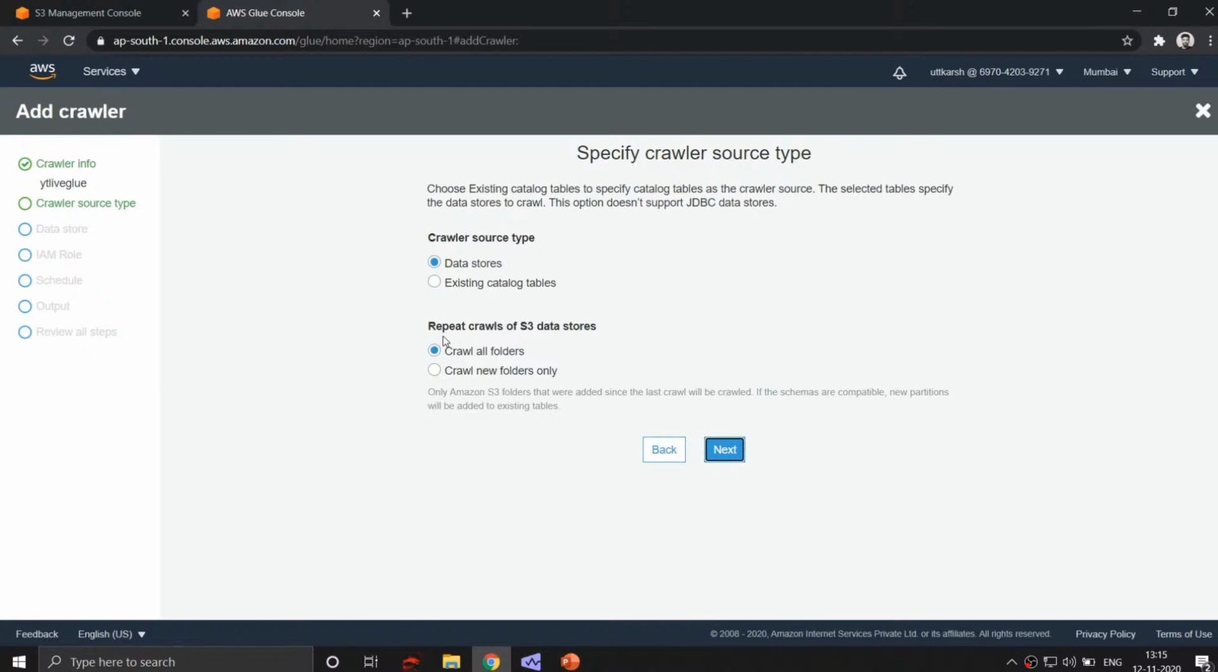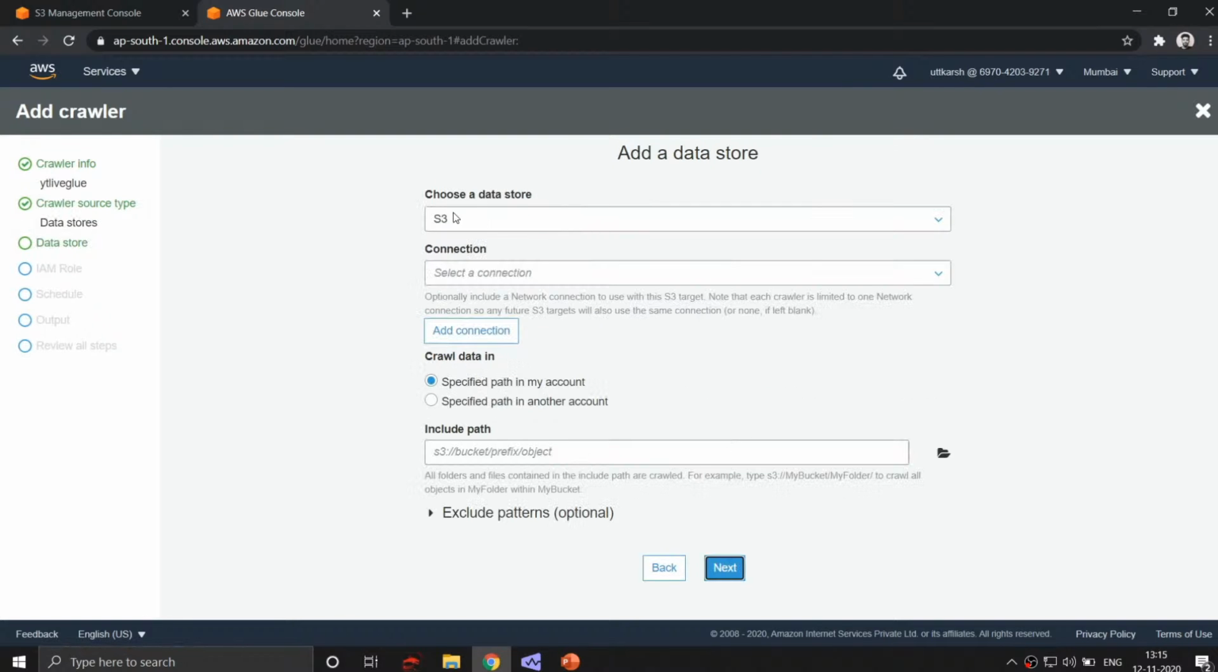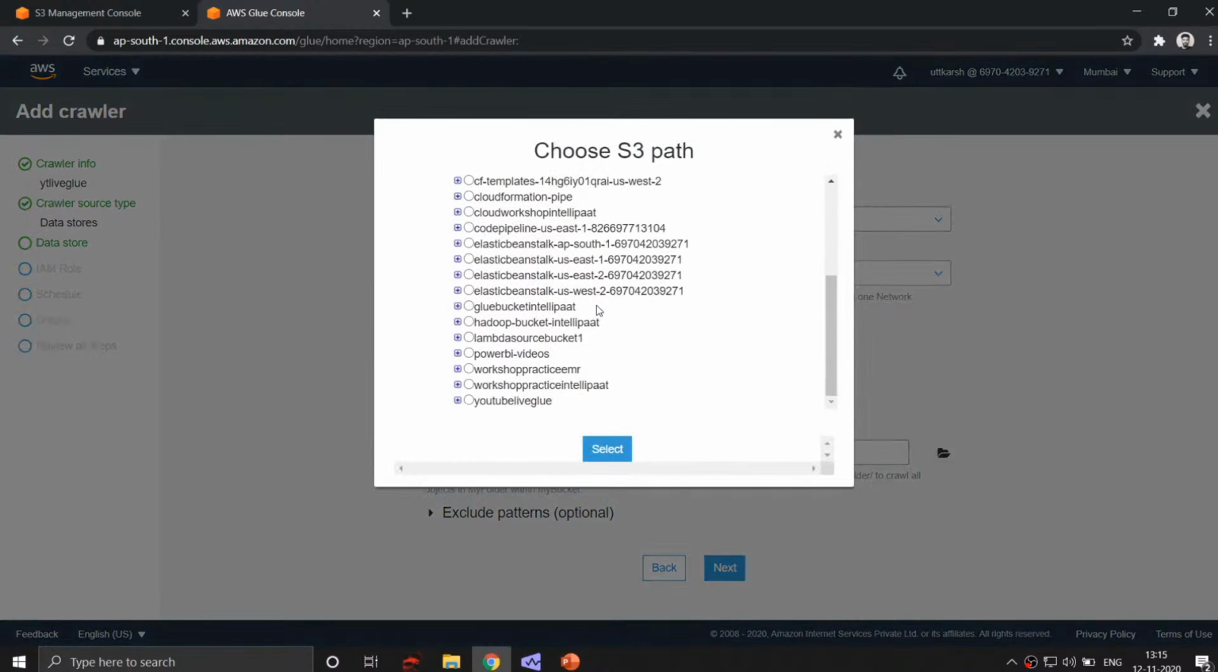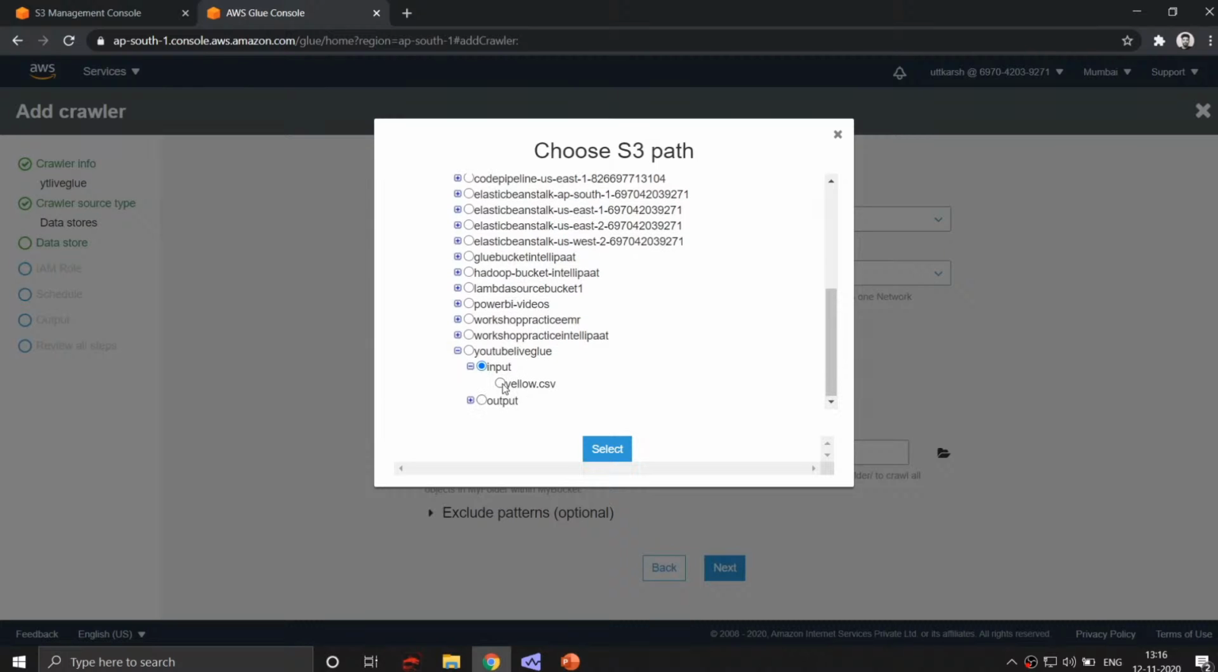And we're going to be crawling on everything that is present in that particular directory. Then the data store is S3 and I want to choose a specified path. So the path I'll choose is this particular folder that I had created earlier on, this particular bucket. Once I expand that, I have the option of selecting input, and within input we have yellow.csv. We're not going to be selecting that because we could have had multiple data sets, right? In this case, we only have one.